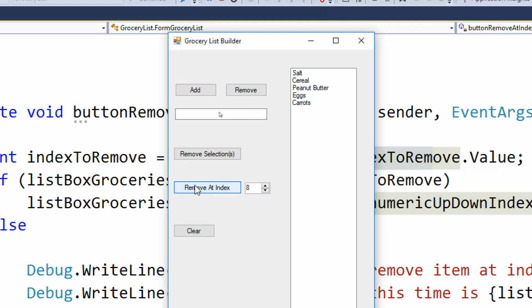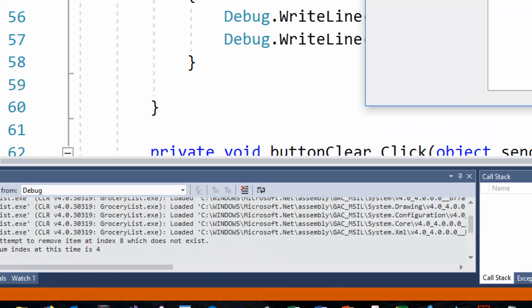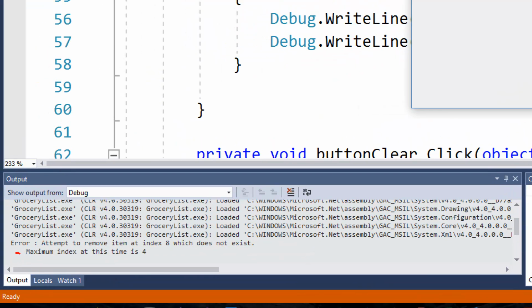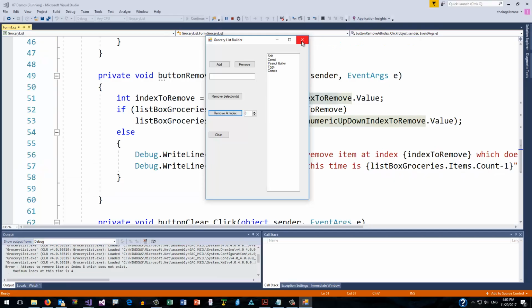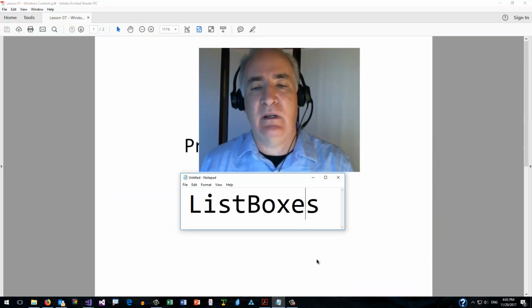And then if you go to the output window, you will see that the attempt to remove something at an index which does not exist gives you that debug message. And of course, you could also write that out to a message box window or any other way you wanted to alert the user. In this case, we're basically just doing an internal message for the purposes of development. So we'll now close this application. And that's the discussion of ListBoxes.